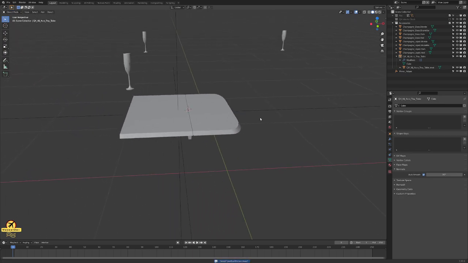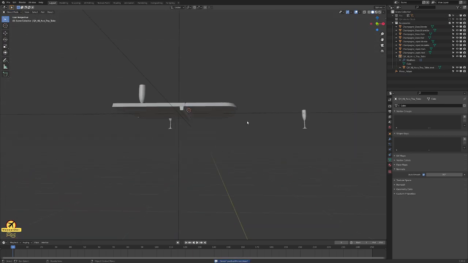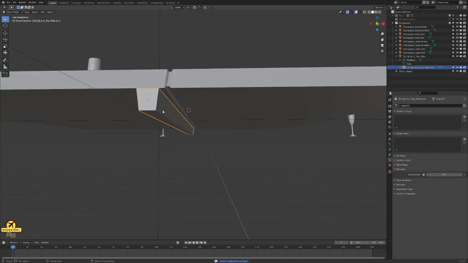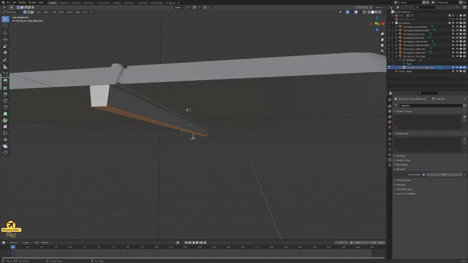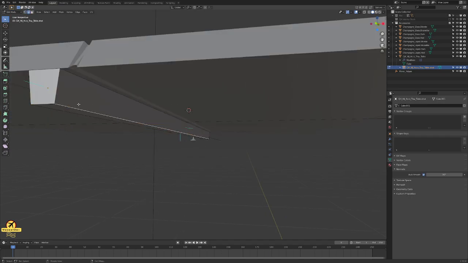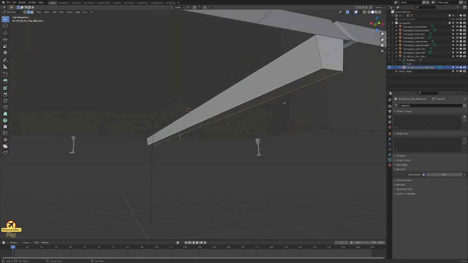Okay, that's better. So now we have that stuff all aligned, and then I would say we don't cut that one in half. I think we just leave it. And yeah, we just bevel them edges here a little bit. Oops, bloody hell. Just very, very gently here.